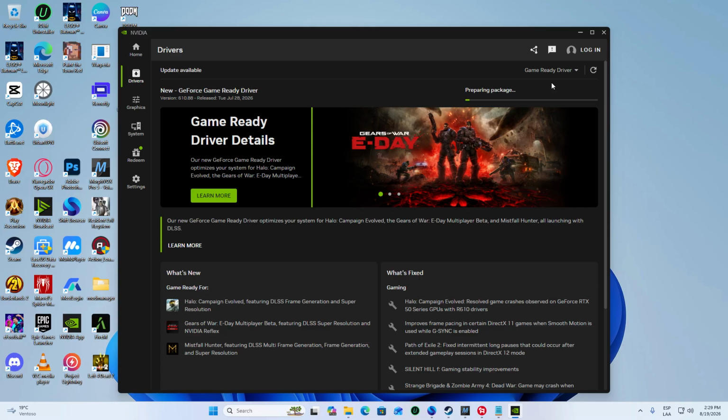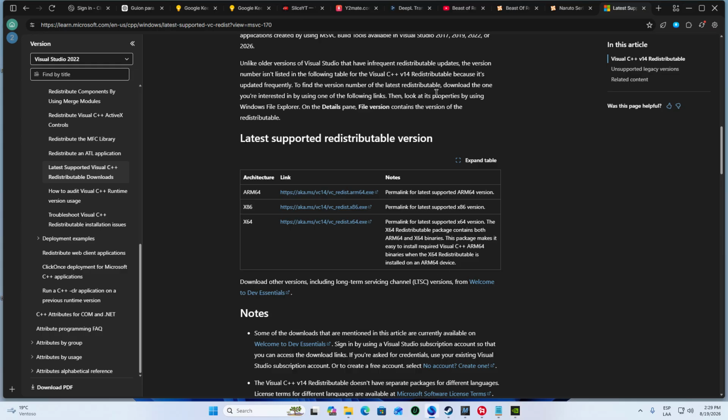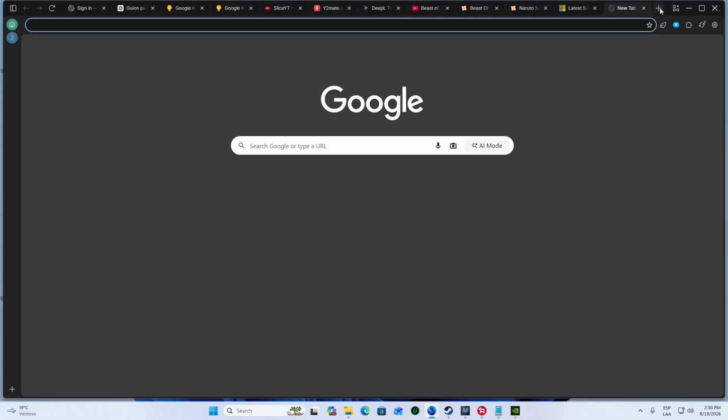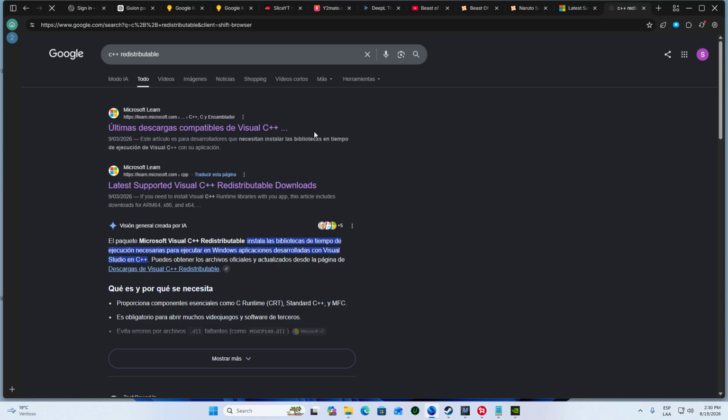Now, the fifth and last method. Let's go to our favorite browser. And we look for the following: C++ Redistributable. And we click. Now, let's go to the web page.